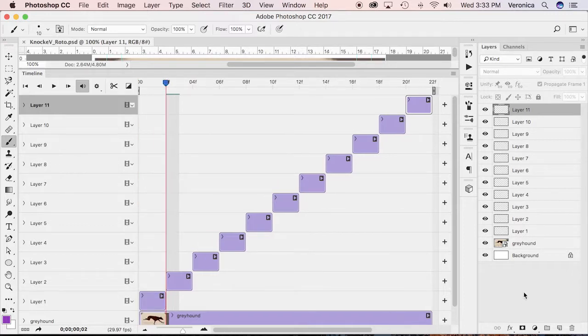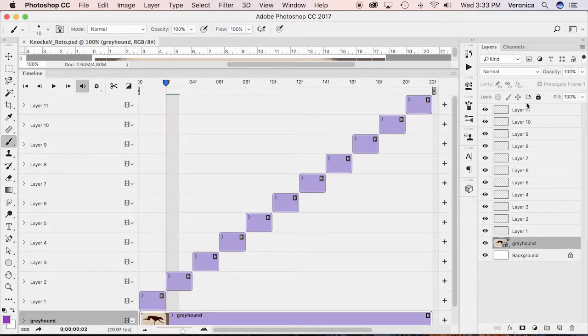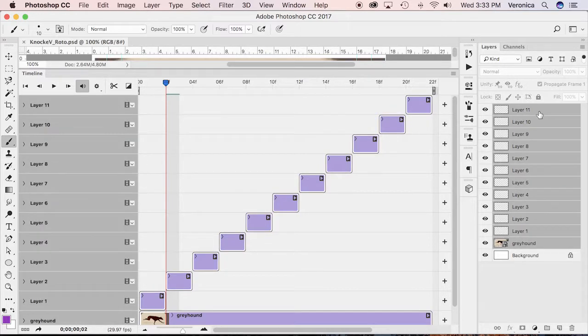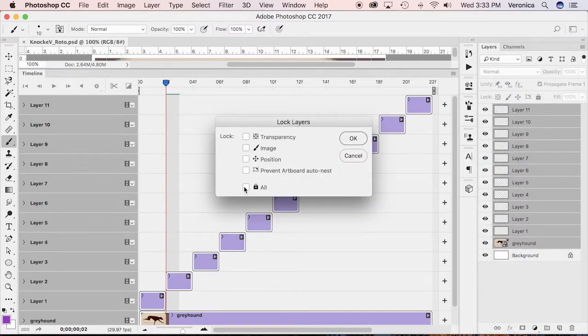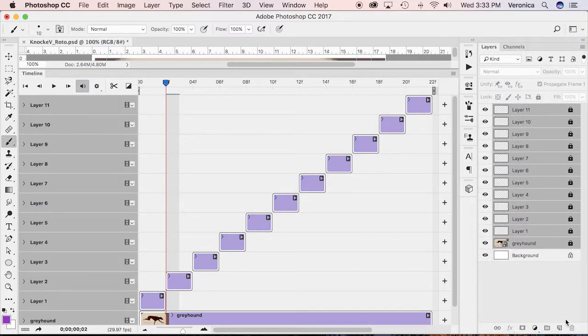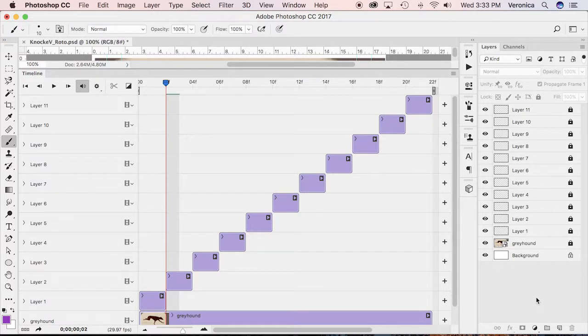Now use your Layers panel to lock all of the layers. Select the Greyhound and then shift-click on the top layer. Using the menu at the side, come down and lock layers. We want to lock all. So now they're all locked, but we want to work on the first one. So I'm going to unlock the first layer.